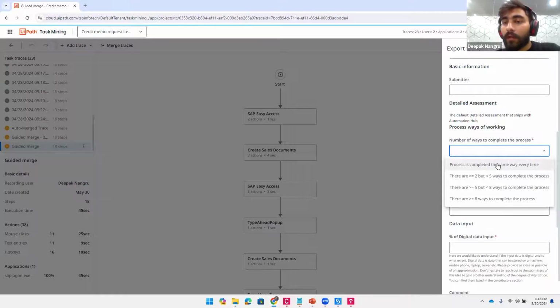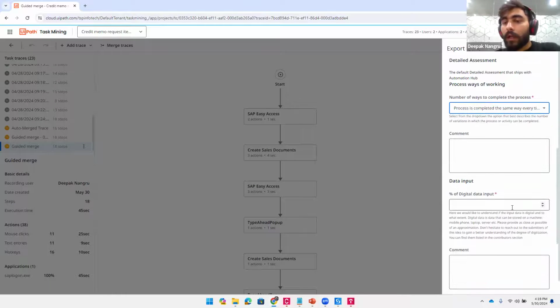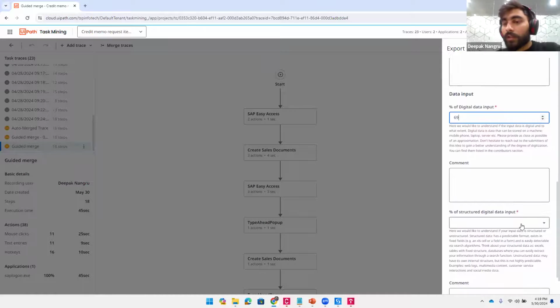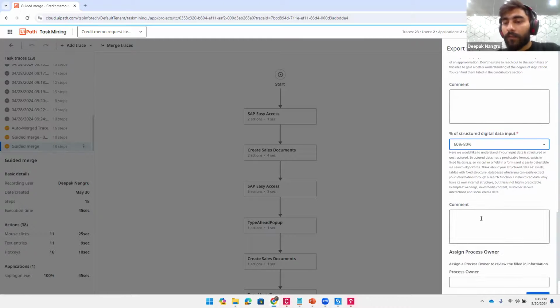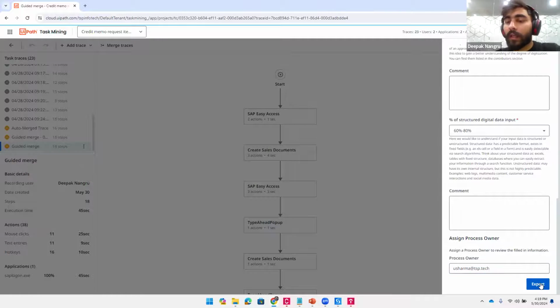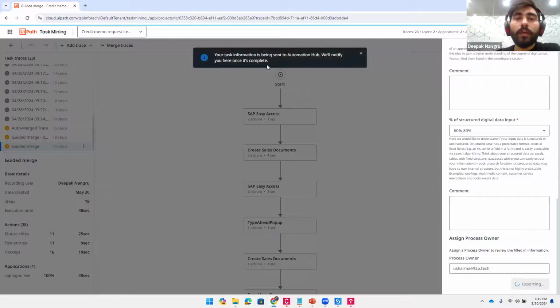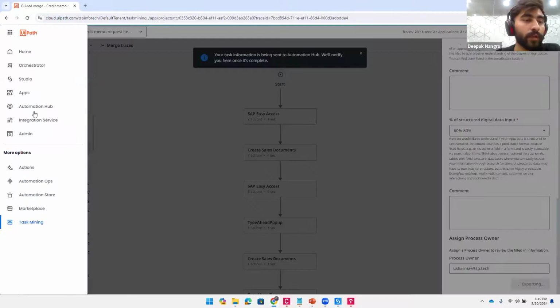And we have different values. Input data, let's just say 70. Structured input data is around 60 to 80. Then we can add a comment, and we can add a user also, who will be the process owner of this process. I have added Umesh and have exported it. So it will take a few seconds and it will create a project there.